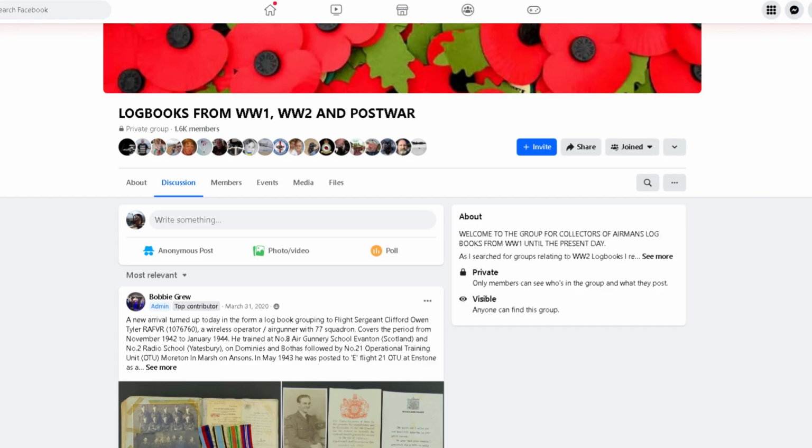Also, talking about Facebook, there are groups about logbooks. So you may or may not be lucky enough to have the logbook of the person you're researching. I know that many relatives that have the logbooks will never let them go. Unfortunately, some of them over time have been lost, stolen, whatever. So you may be lucky enough to actually find a person who owns the logbook of the person you're researching. To be honest, it's a small chance, but it's worth asking.